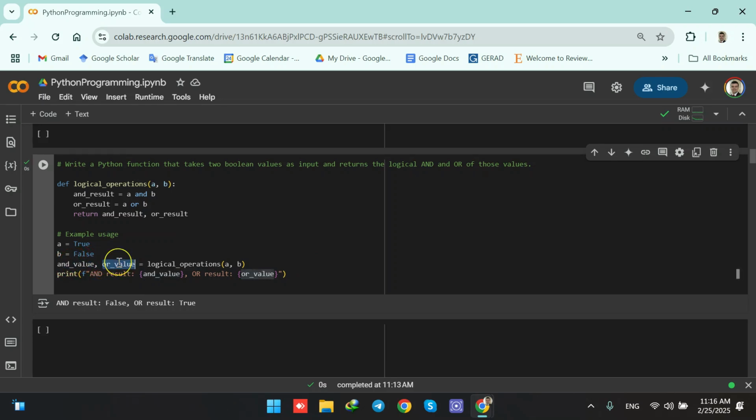So we have two variables on the left hand side, meaning that this function is going to return two values for us. Here you see this is the function output. So the first output, the second output. The first output is going to be assigned to the and value. The second output is going to be assigned to or value. So this is how this function works.